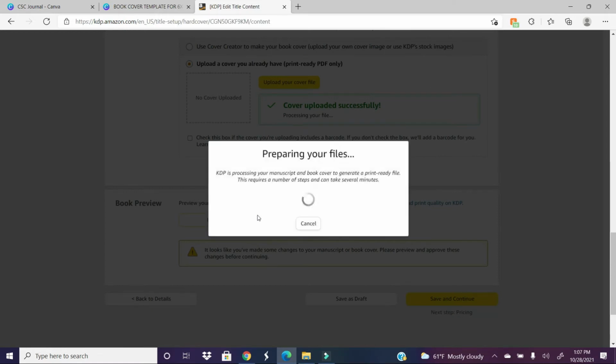Now, as you can see, it will start preparing the file for you. This can take a few minutes. I've had books take about 10 minutes, sometimes 12 minutes, sometimes 6 minutes to actually prepare the file. So while this is preparing, go and take a break, do all the good stuff, and then just come back when it's ready.